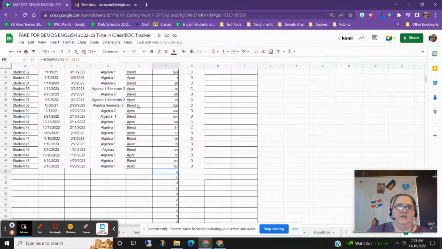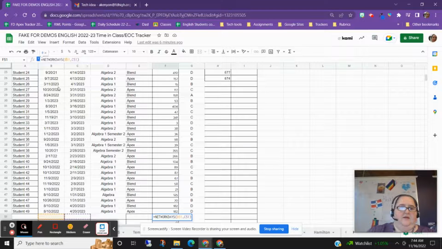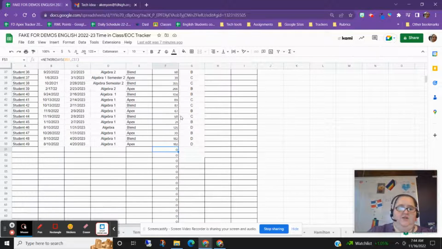And you'll notice this spreadsheet is already set up to count the number of days between two dates. It uses a formula called NETWORKDAYS. So it counts the number of days between this date and this date. Notice this is the B50 cell and the C50 cell. So it just counts the number of days between these two dates. So already this spreadsheet is figuring out how long students were in class.